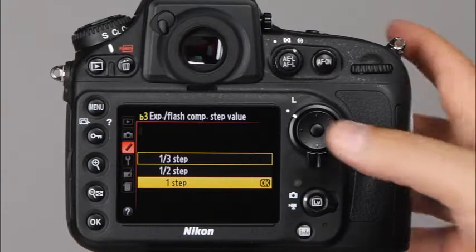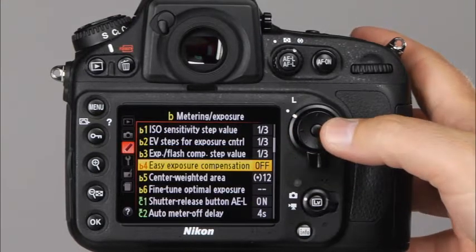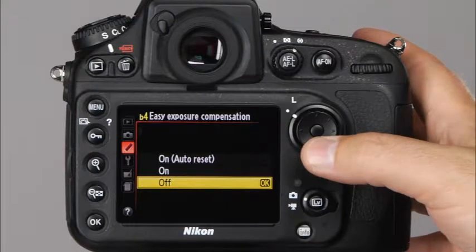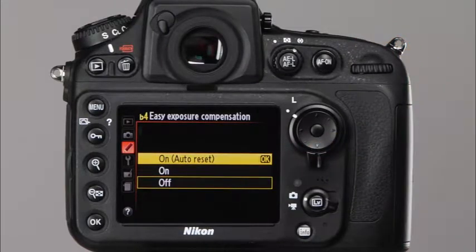step. The next menu item is easy exposure compensation. With this option, you can choose whether you'd like to be able to adjust exposure compensation using only the command dials or with the command dials in conjunction with the exposure compensation button. If on auto reset is selected, you'll be able to adjust the exposure compensation using the command dials without the exposure compensation button. With this option, the exposure value will be reset when the camera or exposure meters turn off.